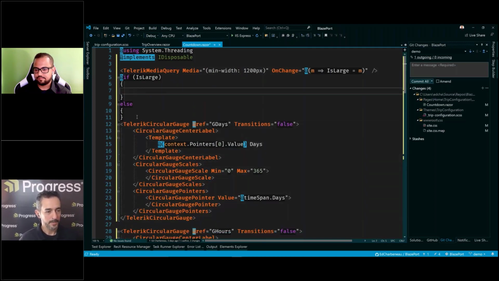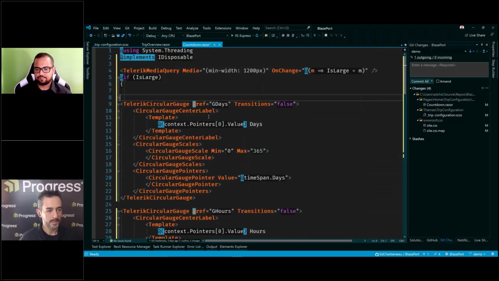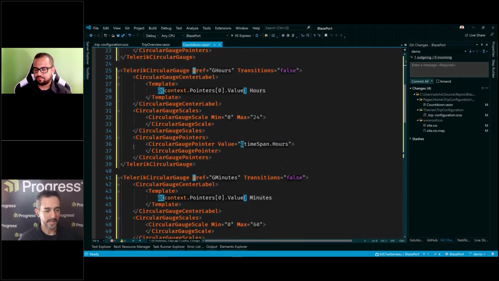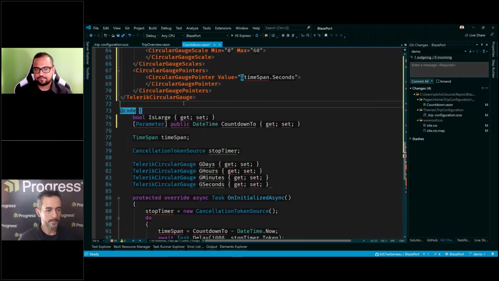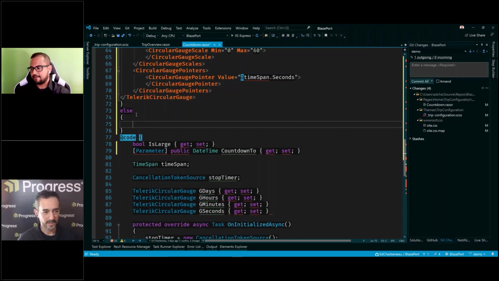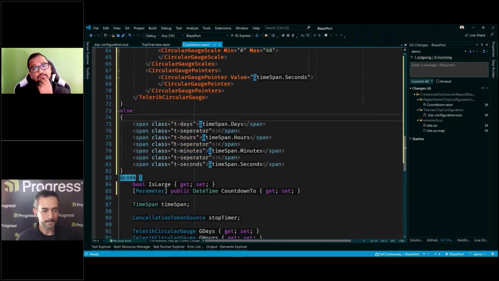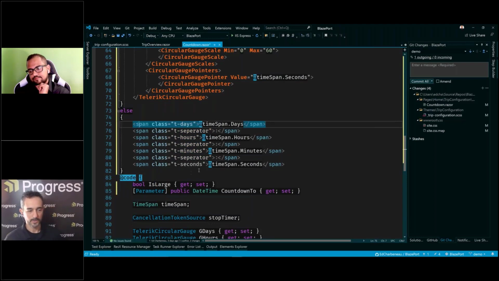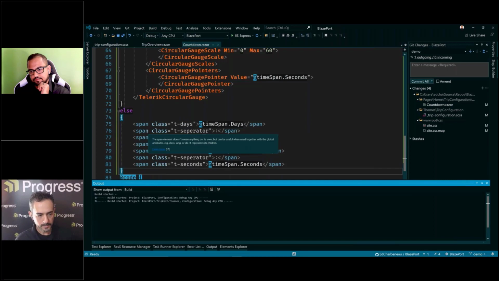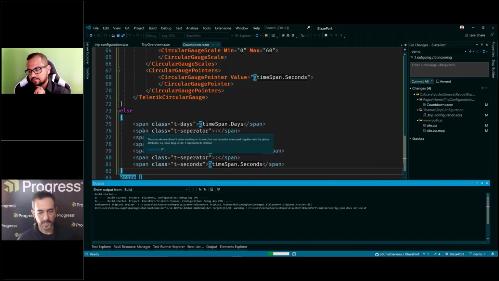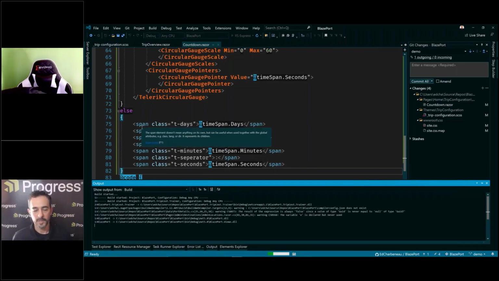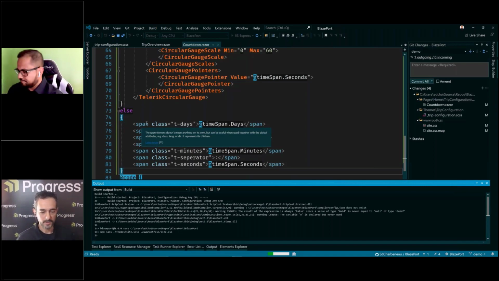So now I need to put the large display inside of this if statement and the small display inside the else statement. So we'll throw some regular span tags in here with some CSS styling on them. I'll save that. Then we'll go back to our application and reload it and see how it responds to the different screen sizes.